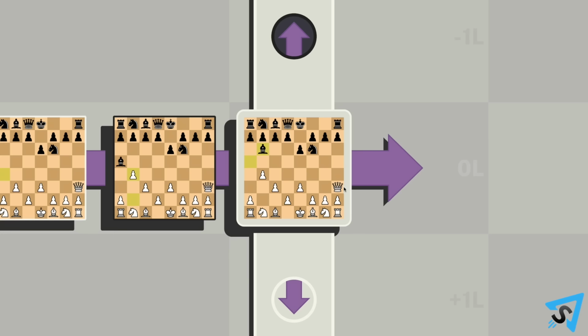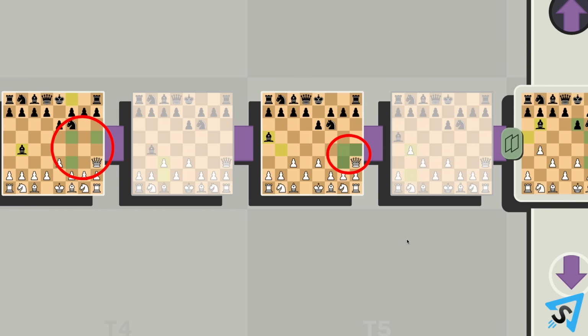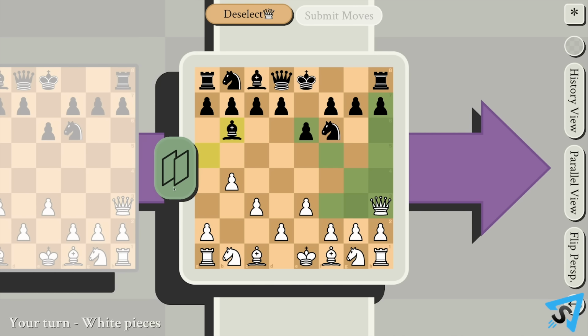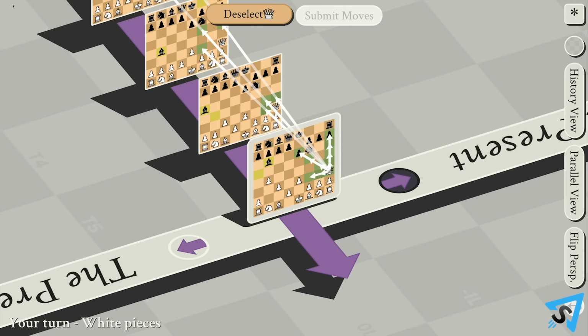If you click on a piece that has an available movement through time, it will highlight all the available spaces on the other boards in green that piece can move to. Additionally, the History View icon on the left side of the board will appear. You can also click the History View button on the side of the screen at any time. The History View changes the orientation of the boards.